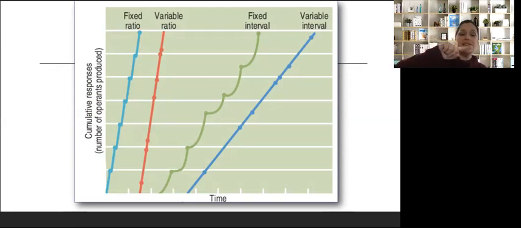And then for fixed intervals, we often get this kind of scalloping thing on the graph, that type of responding, because like I said, what eventually happens is the animal learns not to press the lever at the beginning because they're not going to get reinforcement at the beginning. So they start pressing the lever a lot at the end because more often than not, more likely, they're going to get the reinforcer at the end of the interval. And that's it for schedules of reinforcement.